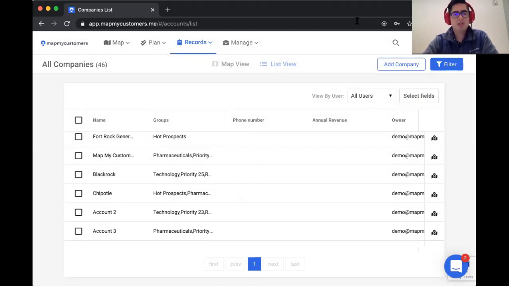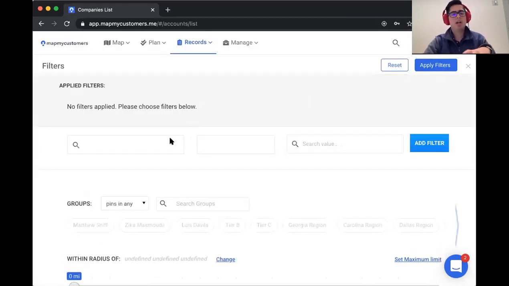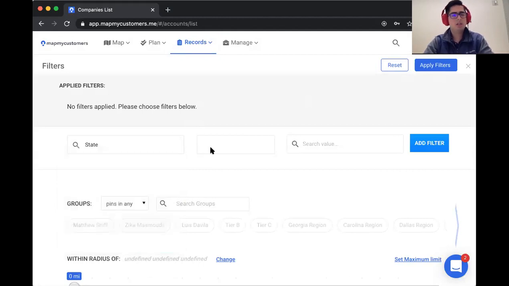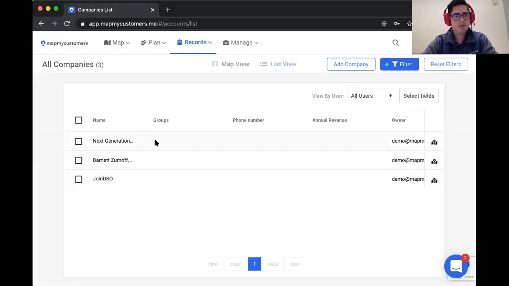Say that there are specific criteria that you want to filter by. Let's look at the filter option here. Say that I want to filter just by all of the prospects, all of the accounts that are in New York. So what I'm going to do is go ahead and filter by state contains New York. All right, and now here we have 3 different pins right off the bat that meet this criteria, that the state has been defined as being New York.